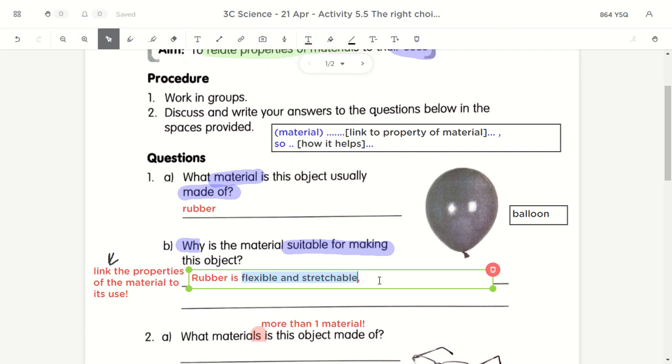First you talk about the material, you talk about the property of the material, and then how it helps. So the rubber is flexible and stretchable. That's the property. So it can expand when I blow into it, because when you blow the balloon, you want it to expand.